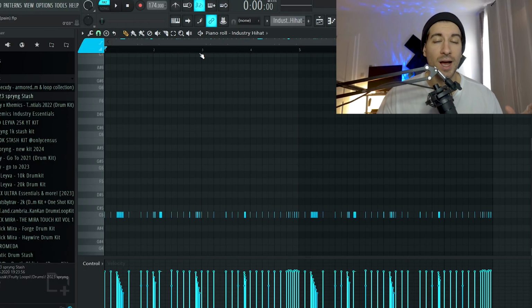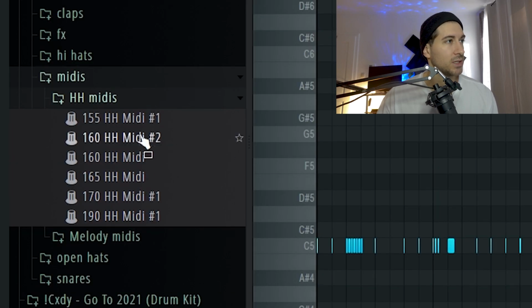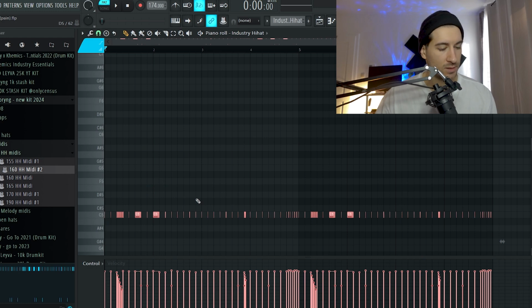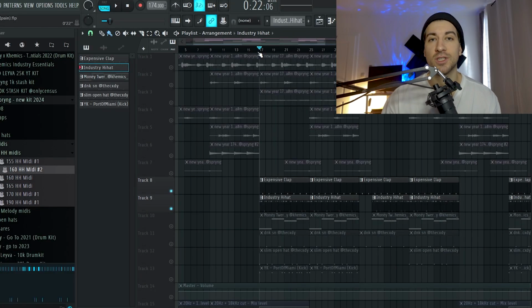So from there on, I wanted to lay down the hi-hats, and I didn't want it to be a simple two-step. I wanted to have some rolls here and there. As you can see, we got some. And for this case, I used a MIDI from my new upcoming kit. I got a lot of hi-hat MIDIs included in there, and I used this one. I just deleted that note right here and this note right here to get some room to breathe in there. This is what those two sound like together.